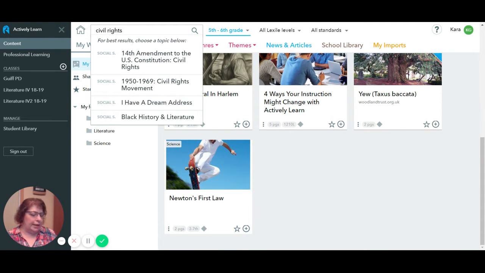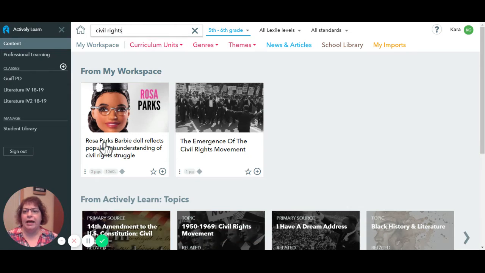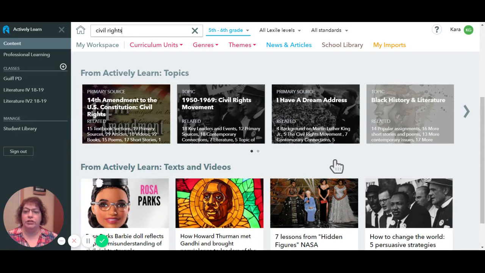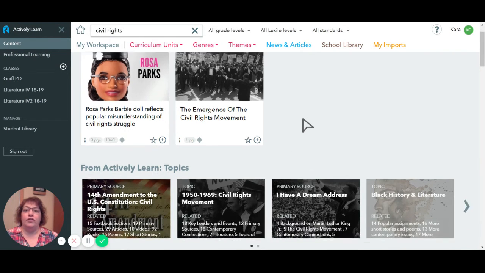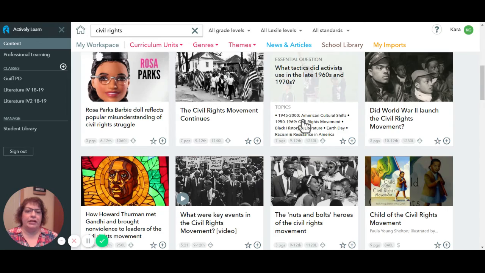Let's say we're doing a unit on that. So I'll search civil rights. Then everything I've got is for 5th and 6th grade level. I just know that because that's how I set my search parameters. If I go to all grade levels, it should add a few more things for me to choose from as I go down in here.